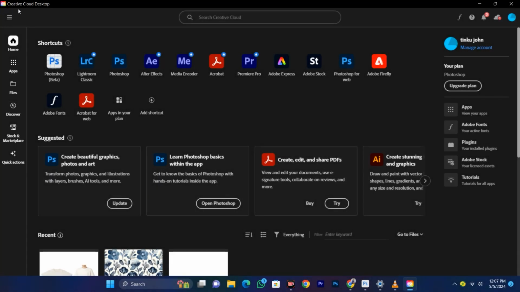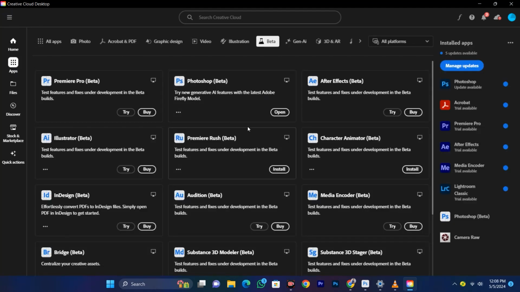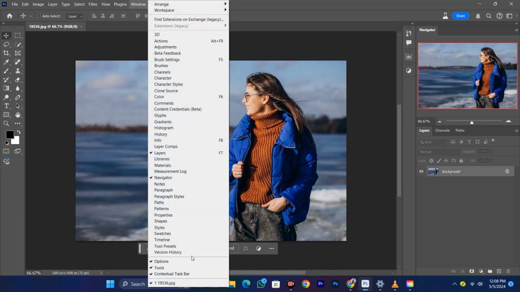First of all, you have to install Photoshop beta version. Then you will be able to enable the new feature. Installing Photoshop beta. Then go to Windows, click to open contextual taskbar.